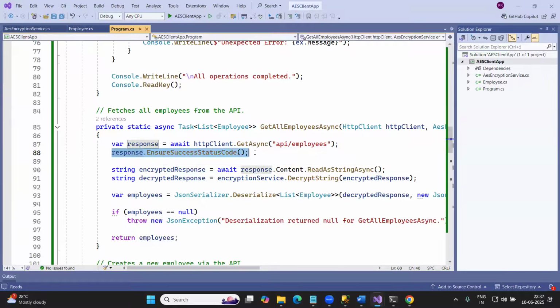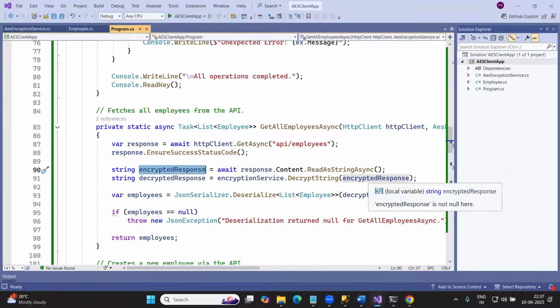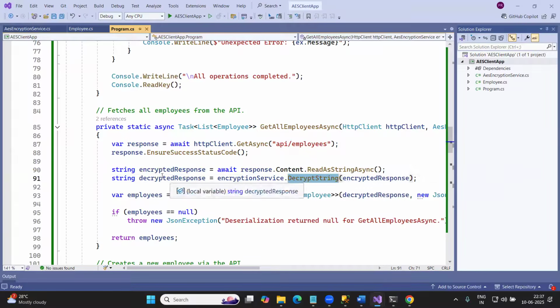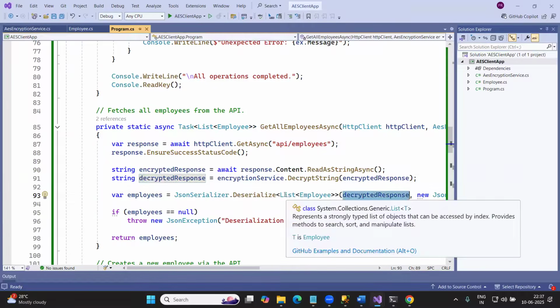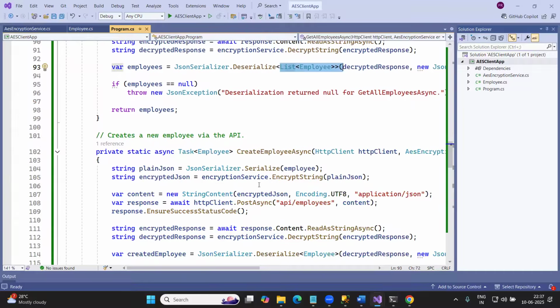So if EnsureSuccessStatusCode passes, meaning the request is completed successfully, then read the response string, and definitely the response is going to be in encrypted format. So we need to decrypt the response using this decrypt string method. This response is going to be JSON, so we need to deserialize that response into a list of employees.